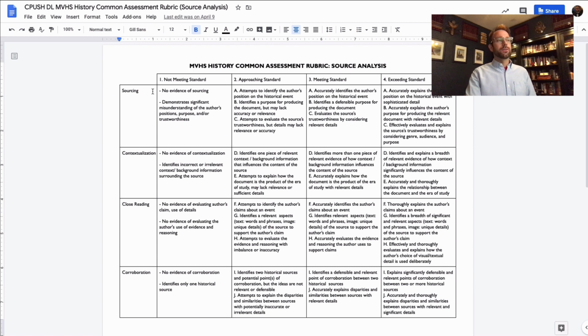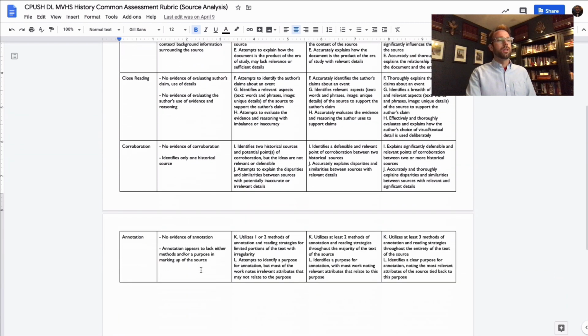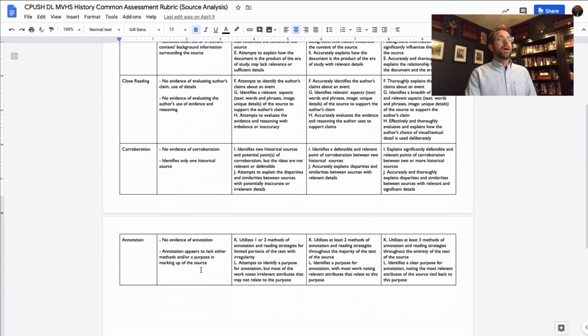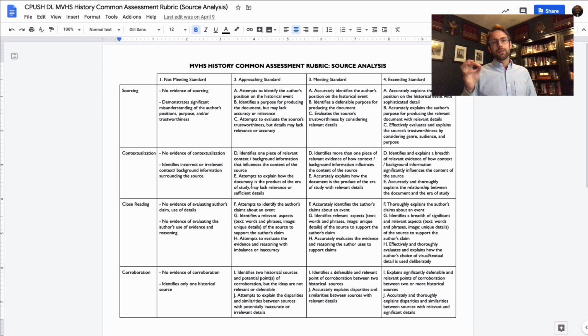Okay, we've got our skills over here: sourcing, context, close reading, corroboration, and annotation. This details for you all the little attributes I'm looking for while grading to decide which level your skills are at.